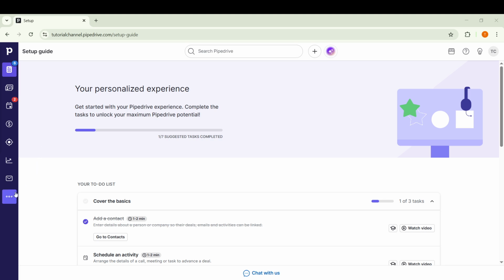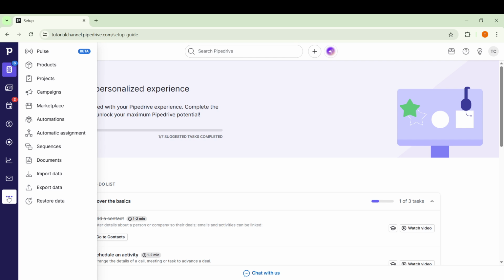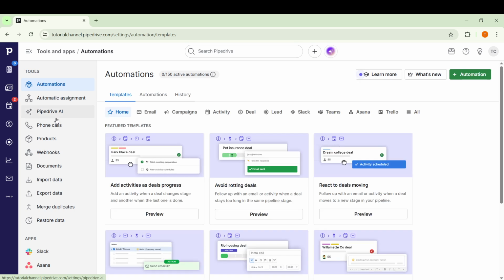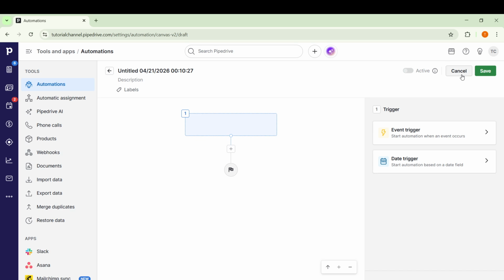Start by opening Pipedrive and looking to the bottom area of the interface for the three dots menu. Click those three dots and then choose Automation. This is where Pipedrive keeps all workflow automations, including the ones that can send information outside of Pipedrive.